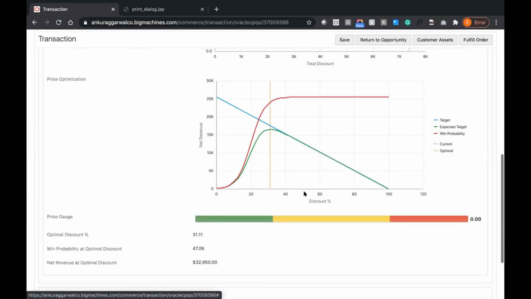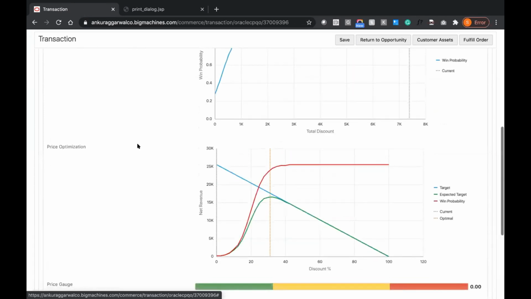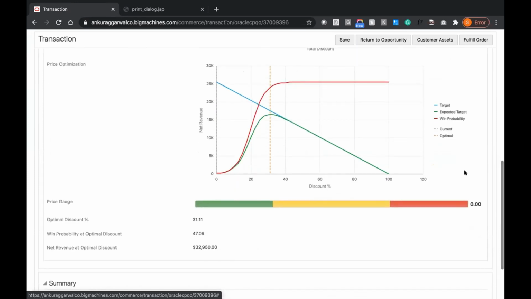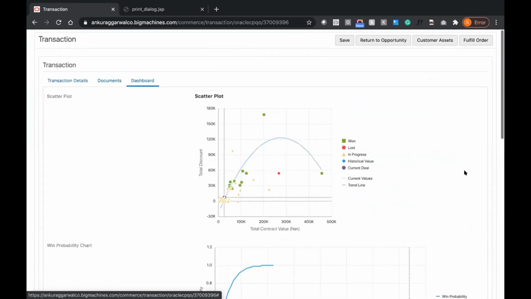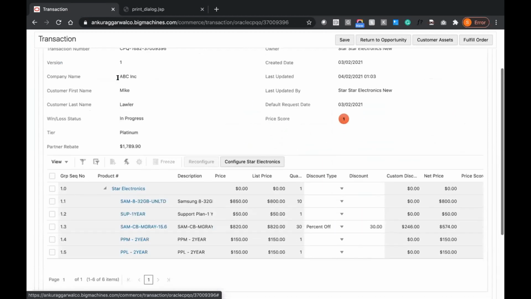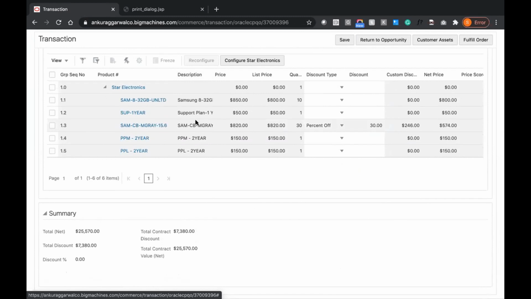The other one is price optimization and win probability. And price optimization and win probability basically tells what is the expected target and win probability. And it also shows what is the current discount that has been given and what is the optimal discount. And then there is the price gauge, which shows what is the ceiling and what is the floor of the discount that you are providing for the quote. And it helps the sales rep and the approvers to achieve optimal price and discount.